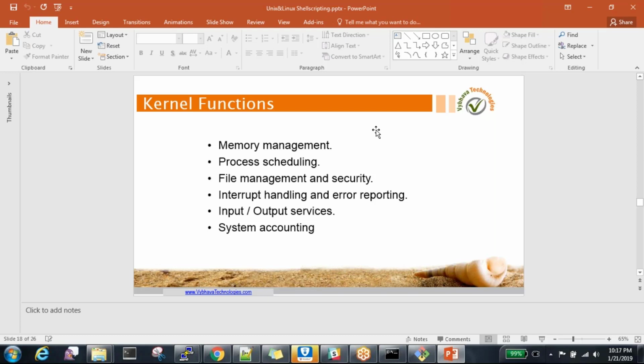The system accounting: who is doing what? Right now, WL admin is logged in, background user is logged in, and root user is logged in. What they are doing, everything is managed, controlled, and stored in the logs. Separate logs, system logs, are maintained. That is all done by the kernel. So all these functionalities are maintained by the kernel: memory, process, file, input, output, interrupt management, system accounting. All this is done by the operating system kernel.